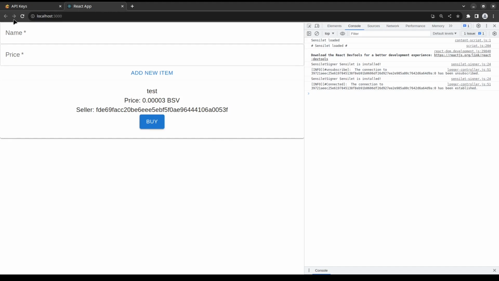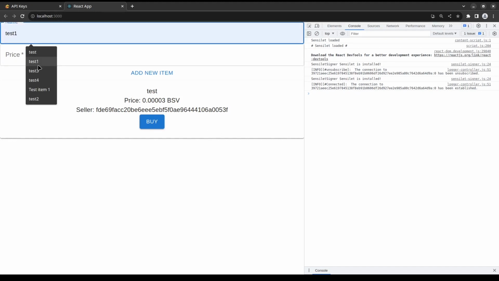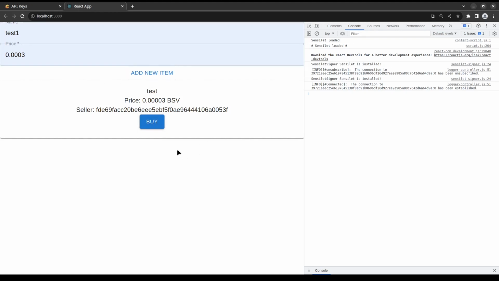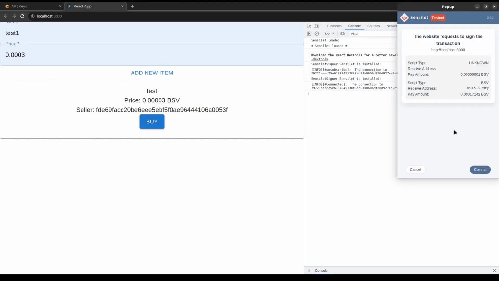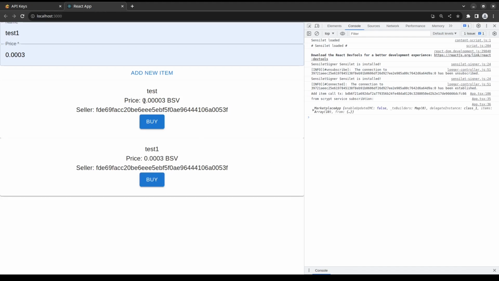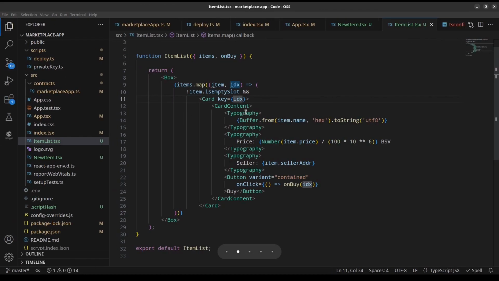Okay, cool. Now just to test, let's try to add another item. It should prompt us. Hit commit. Cool, now they actually display. So now let's implement the callback for the buy click. In this case, we should call the other public method of the smart contract, so let's go ahead and write the function.